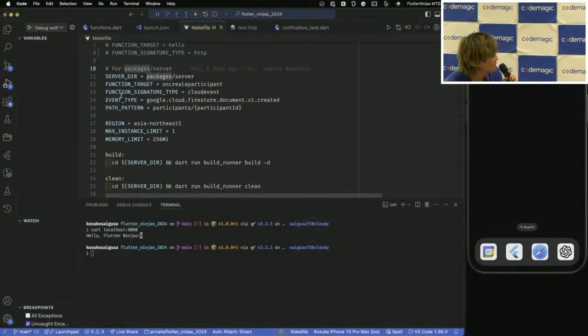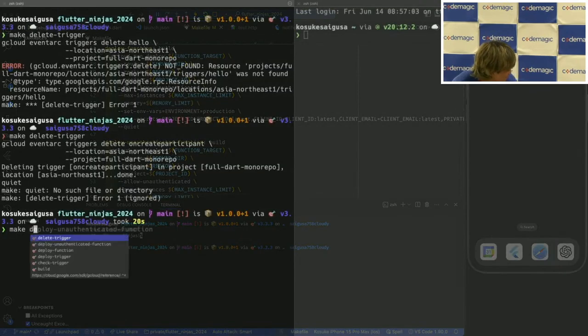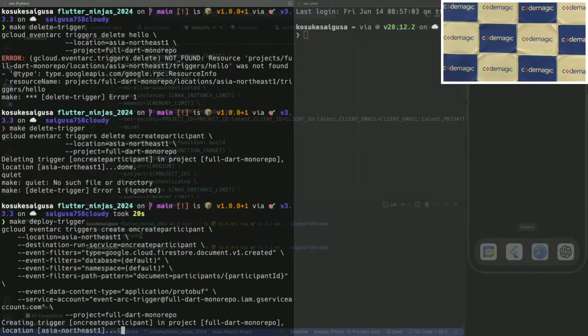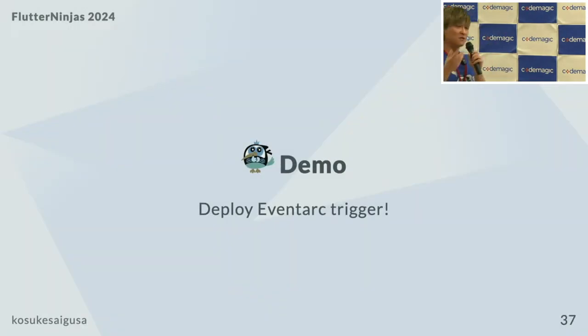Let me check the name. Deploy trigger. Okay, by this command. It takes also 1 or 2 minutes, so I will skip to checking the completion bar. So let's move back to the presentation. So this is how you delete Eventarc trigger and deploy Eventarc trigger.